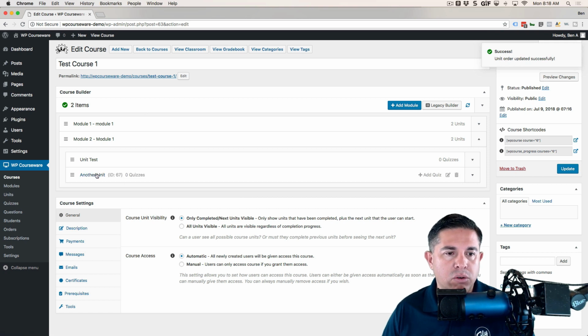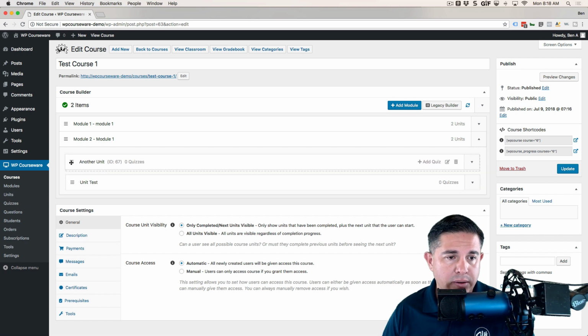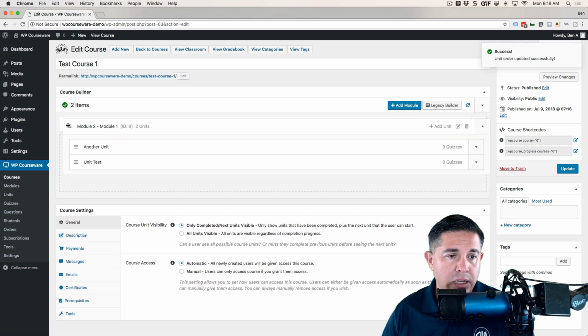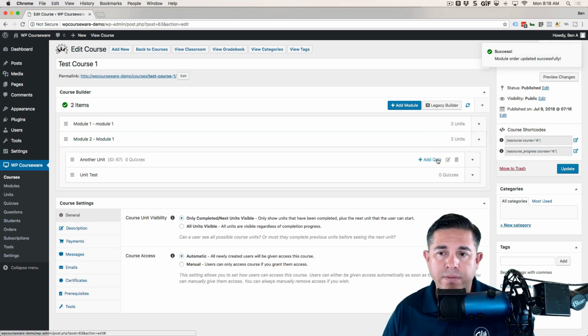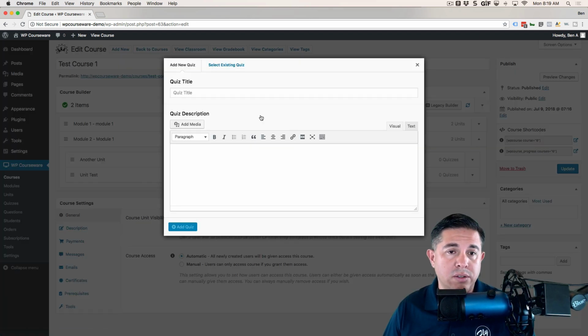Now everything in this screen can be arranged differently. So you can click and drag things around. You can move your units around. You can swap your modules around if you want. It's pretty cool stuff. You can also add quizzes right onto the units right from here.